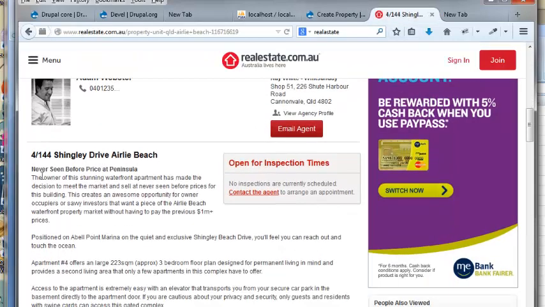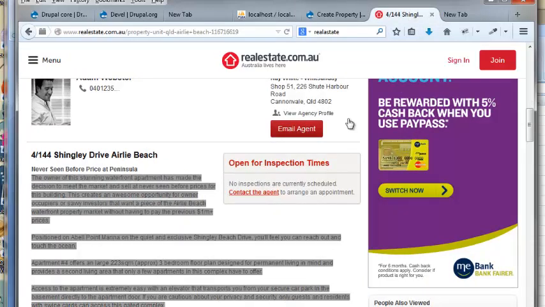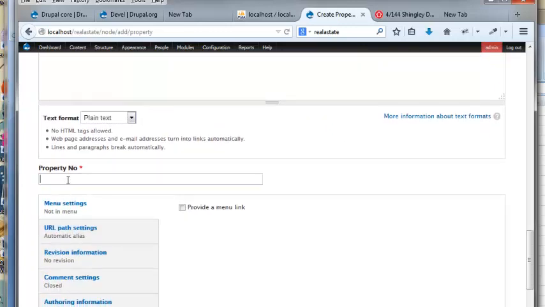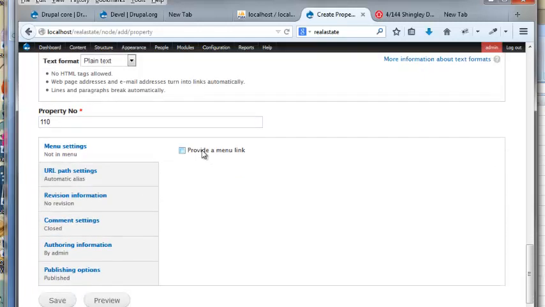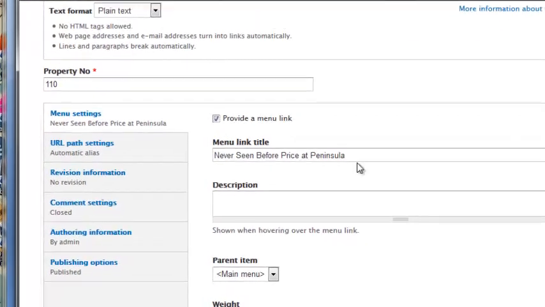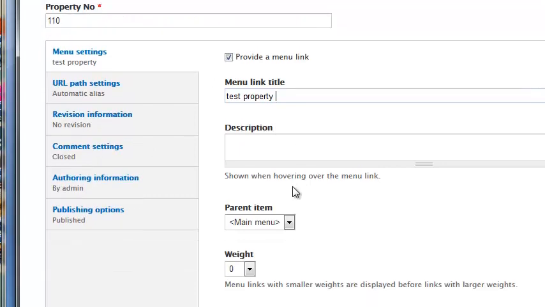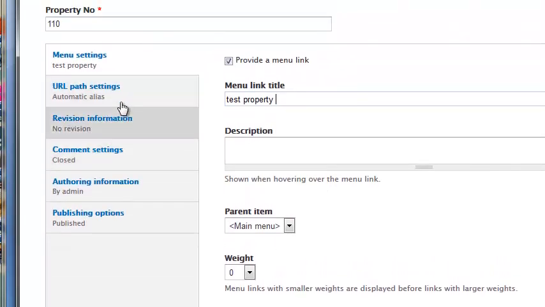So we're going to get some body text, and I'm just going to grab a bit of this just for the heck of it. Body text, I'm going to throw it in there just so we have something, and I'm going to just put it as plain text for now. Doesn't really matter. And property number, whatever it is. I'm going to actually get some replacement patterns happening and show you how you can automatically fill this, because you don't really need to have a property number unless it's specified. So maybe I'm just going to put in 119. And it's just random, right? And I'm going to provide a menu link, and I'm going to just say test property main menu. Comments are closed.